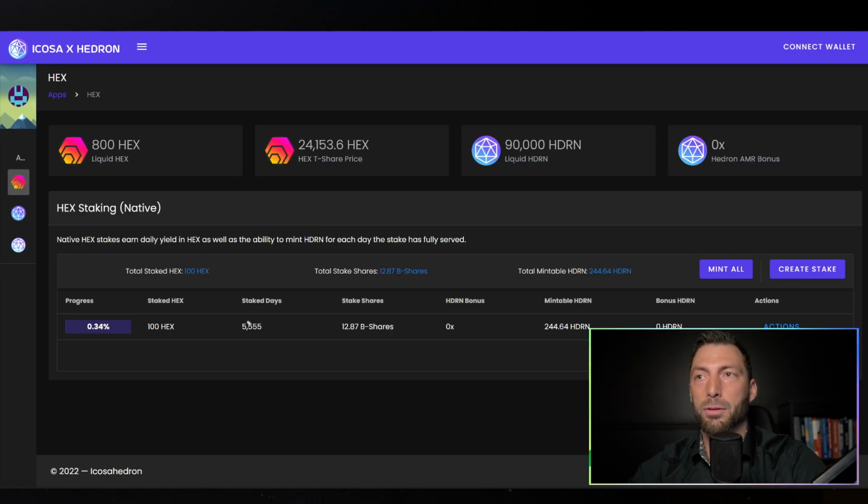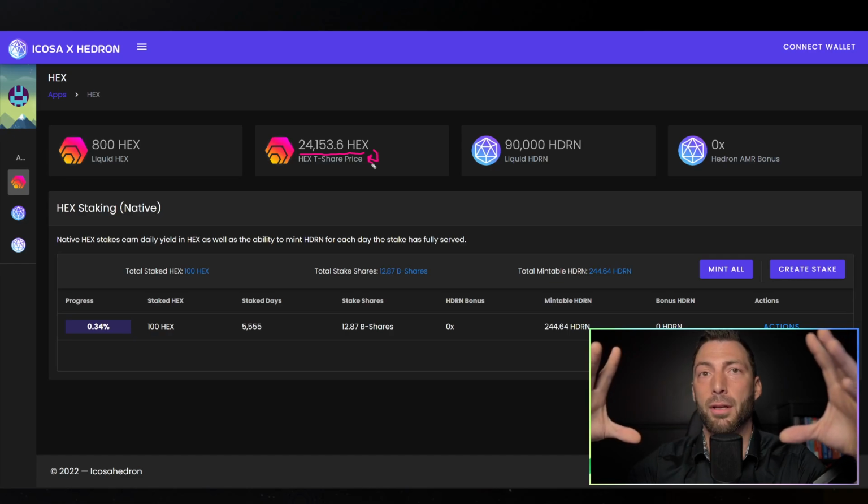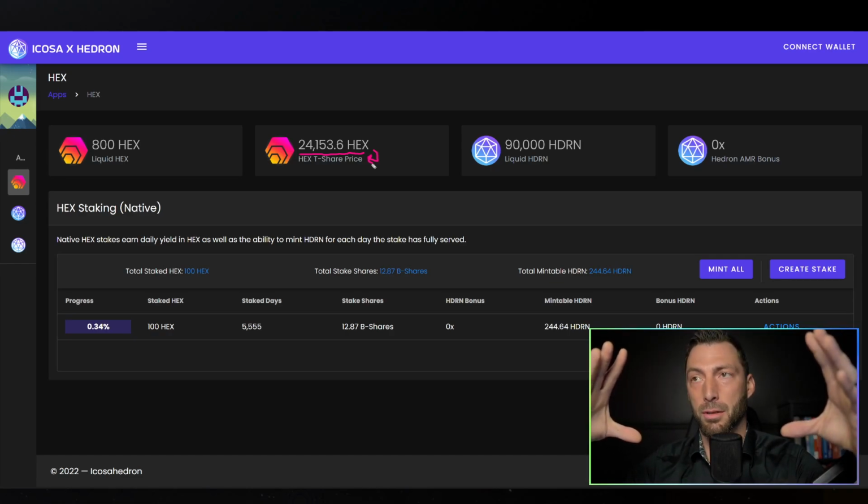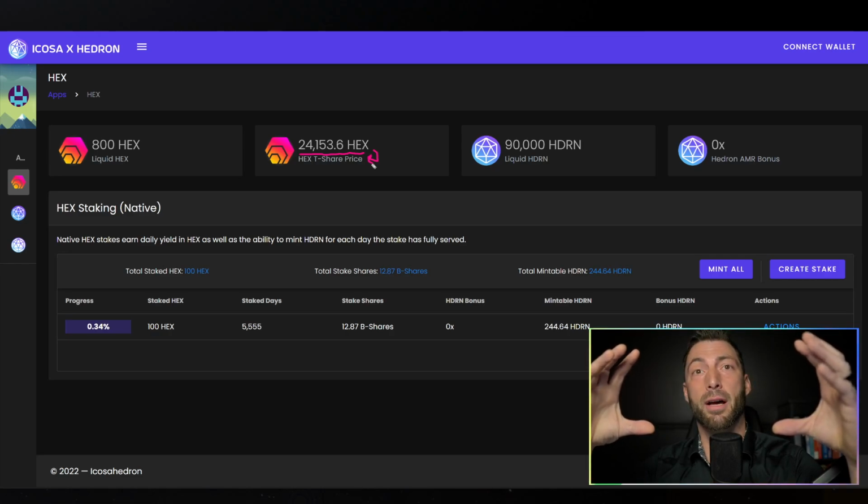And I also want to explain this a little bit further. So cool, it takes 24,153.6 Hex to get one T-share. So basically, in order to get the yield, everyone's T-shares together are, of course, the stakers. They're what's getting that 3.69% inflation.